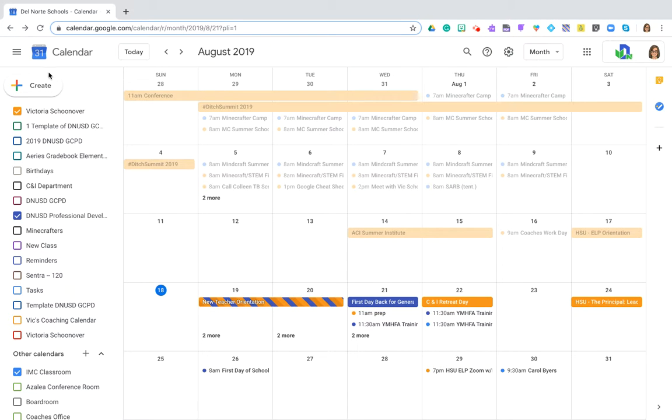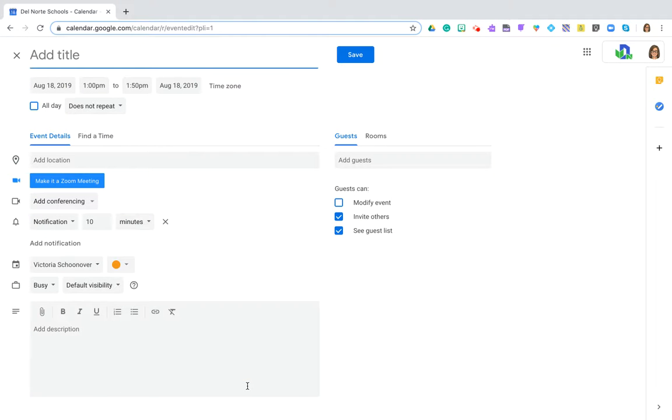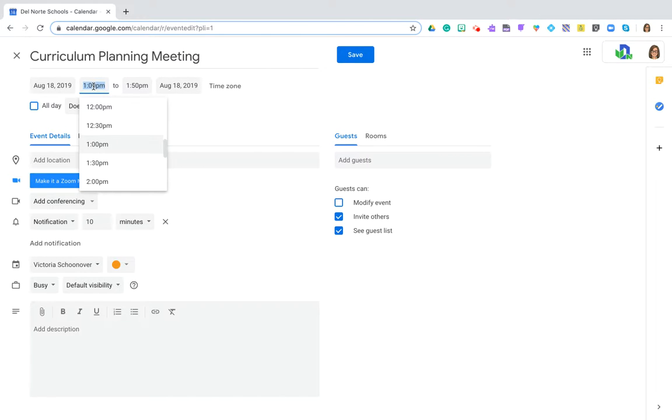To create an event, click the Create button. I'm going to choose More Options just so that we can see everything that's available. You can add a title, change the time and the date if you want to. In addition to the times that drop down, you could also make it a very specific time.